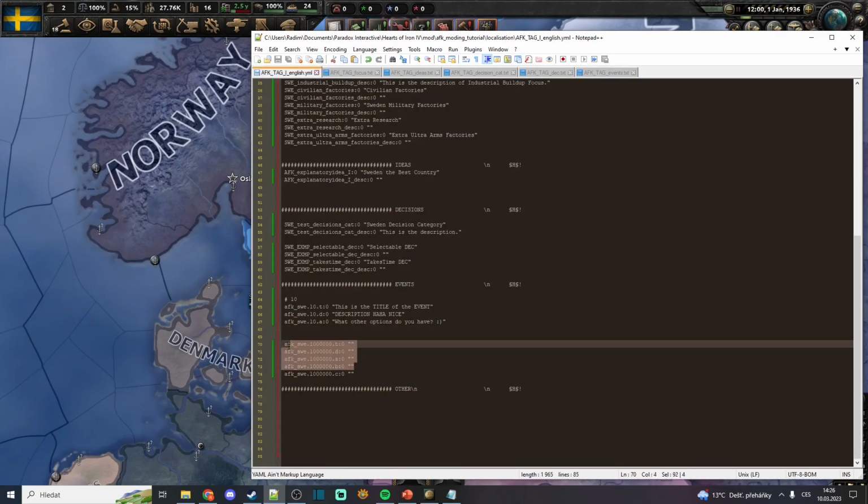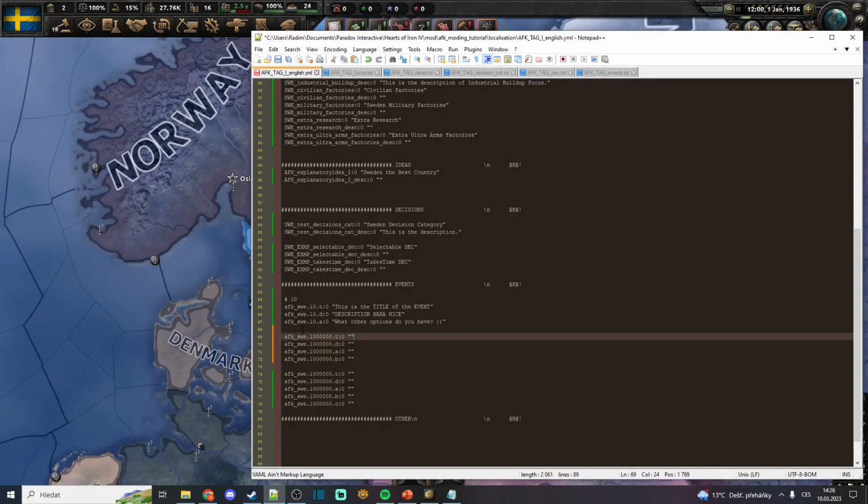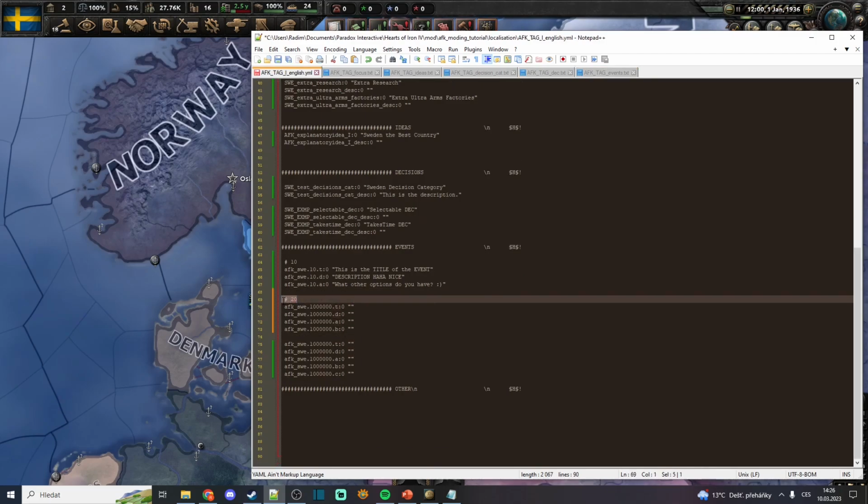So we will once again copy all of this. This doesn't have to be here, that's just like my notes. I usually write what this event is about. For example, this event, if I remember correctly, is for Germany. So I would normally write here something like this.